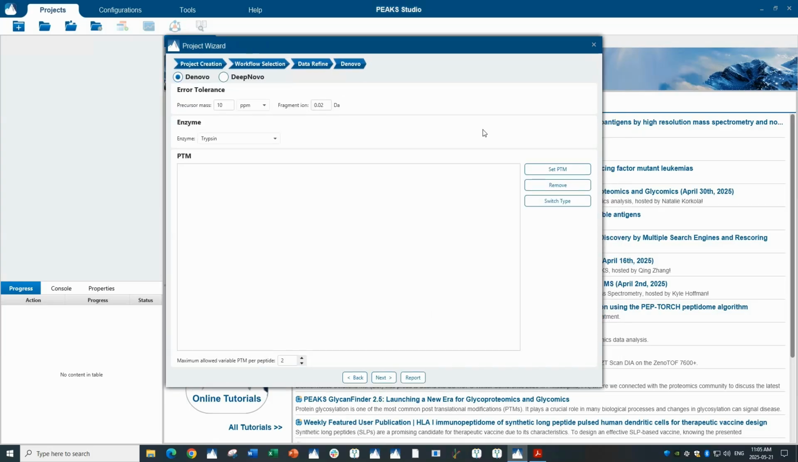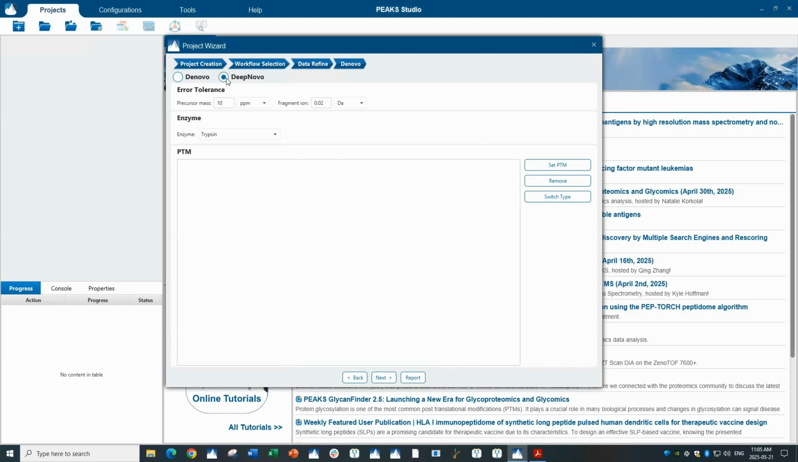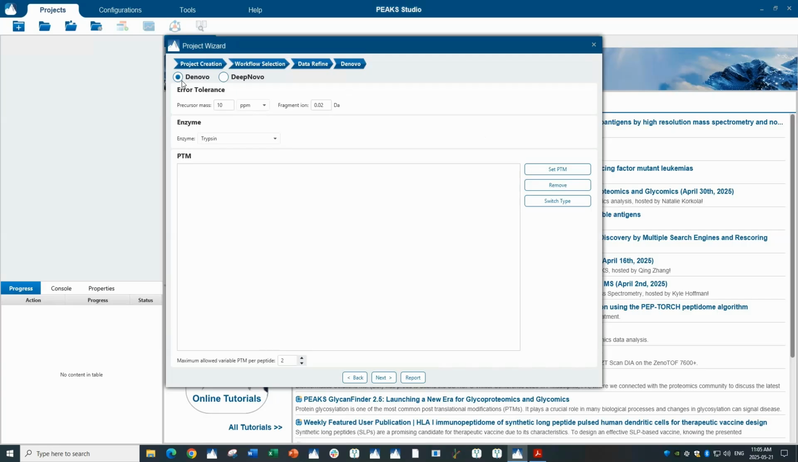On this page, you can set up the de novo sequencing parameters, which are now separate from the database search parameters. Start by choosing either the de novo or the deep Novo algorithm. If you choose de novo, you will be able to run either a standalone de novo sequencing analysis or a de novo assisted database search.